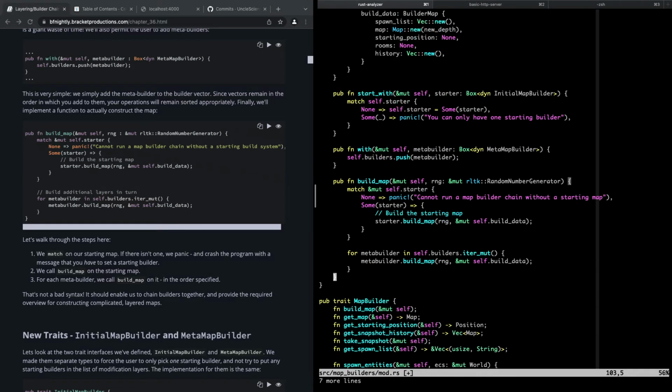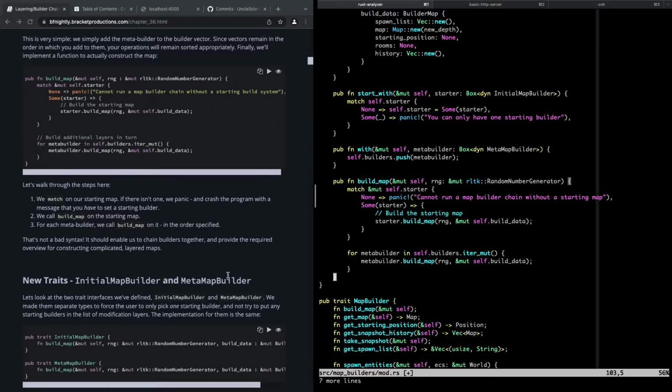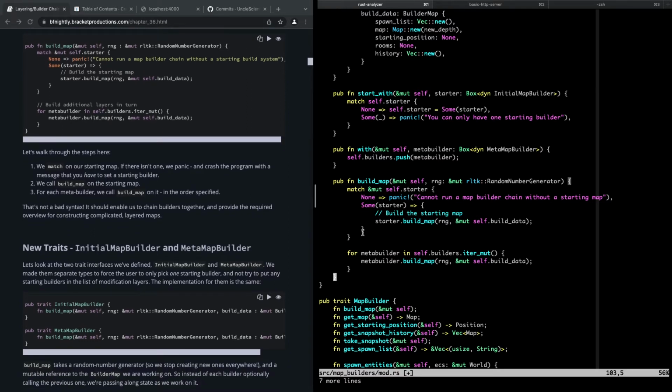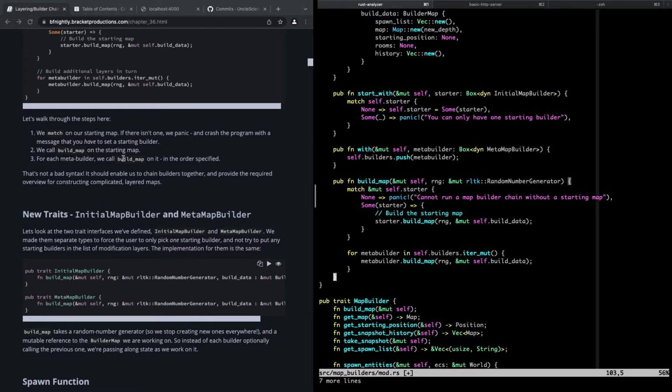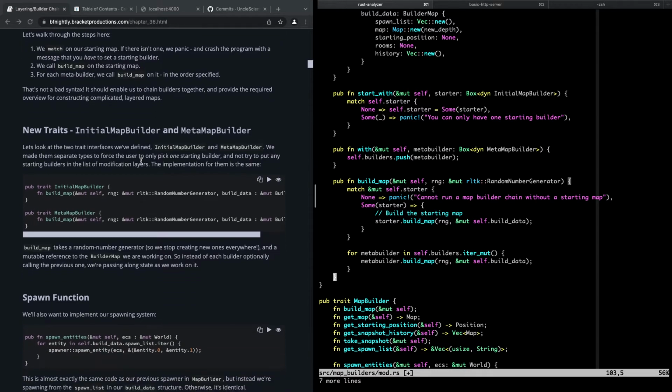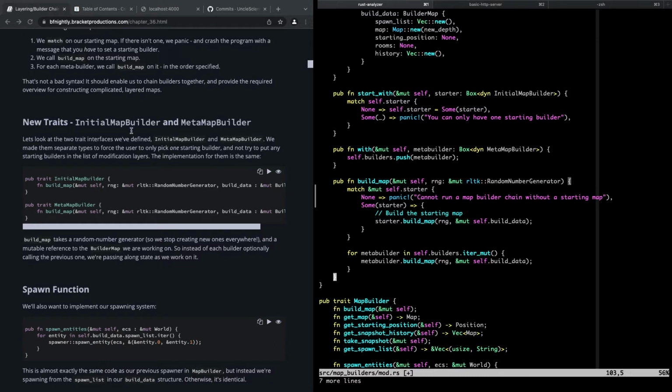Okay. So we match our starting map. Yeah, he uses this pattern all the time, and I'm not a fan of it because you can just say if let some starter equals, else panic. But we'll leave it this way for now. It's just the code is a little longer this way. Maybe it's more understandable this way. I don't know. Right, so we match on a starting map. We panic if there isn't one. We'll call build map on the starting map, and then we'll call build map on each meta map. That's not bad syntax.